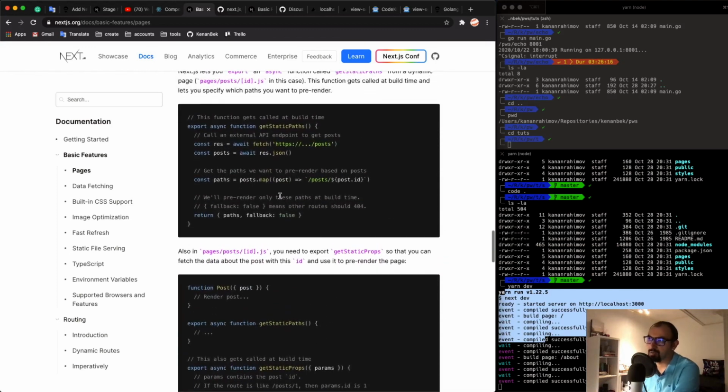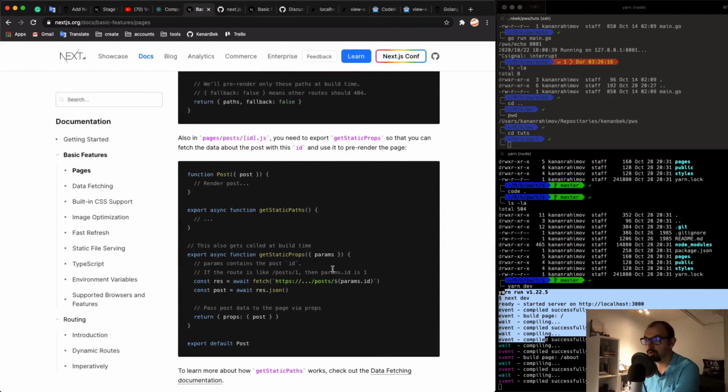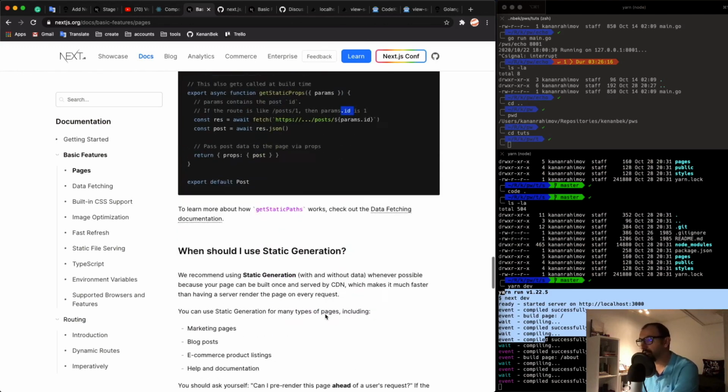And of course, the interesting part here is how to receive this country name. As you can see here, it's in params. It's in the params of these static props. So the ID in this case can be slug, it can be country, etc.